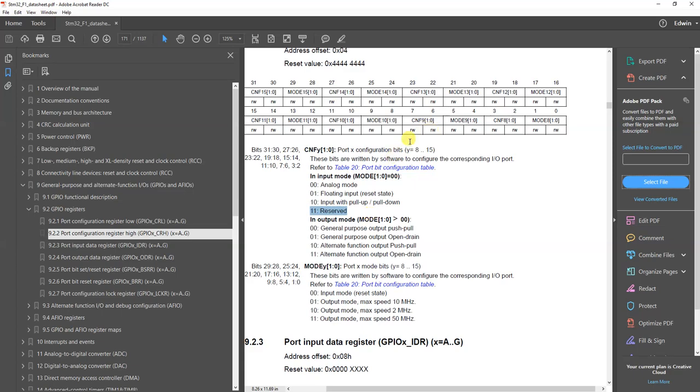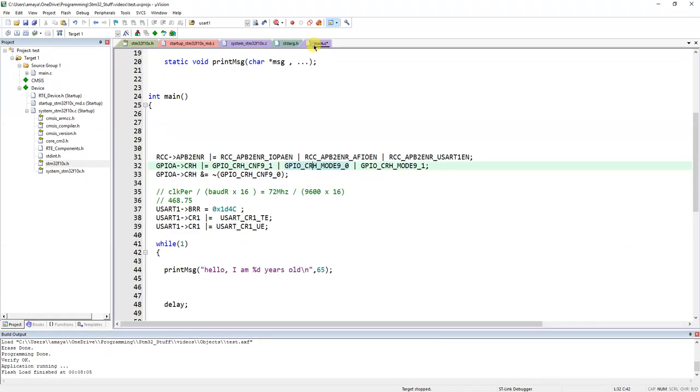Okay, so you have to write a 1 here, and you have to clear this bit. You have to write a 0 here, and that's what I did in my code here. I wrote the 1 1 for the mode, and I wrote a 1 for bit 1, and I wrote a 0, or I cleared bit 0 of the config. So here's config 9 bit 1. There's a 1 in there, and here I did the AND complement operation to clear the 0th bit. So now I have a 1 0 in that configuration.